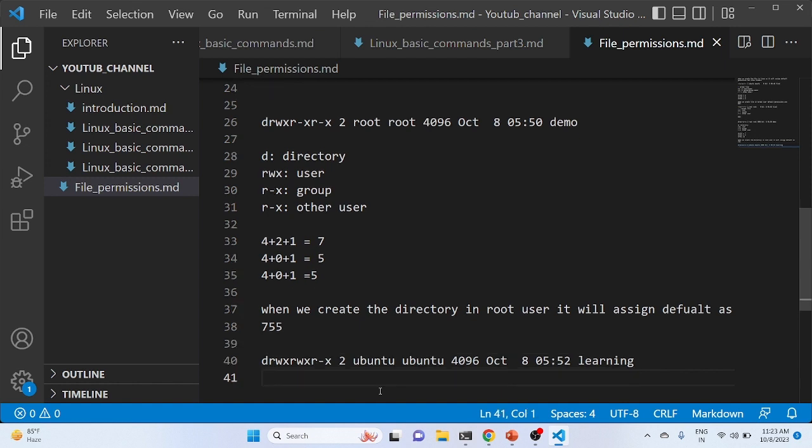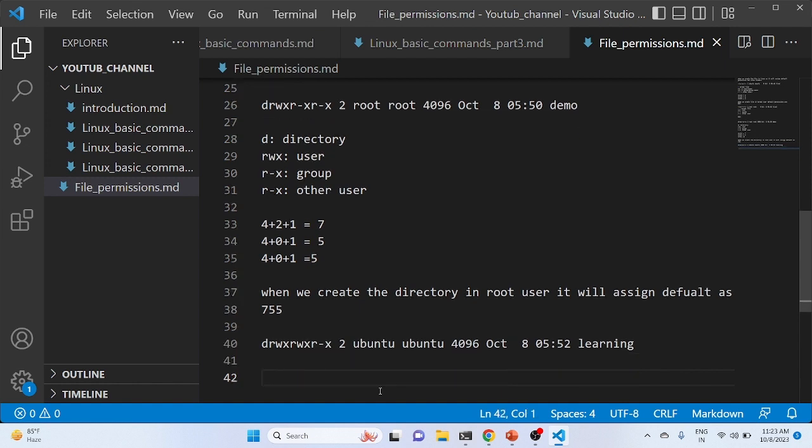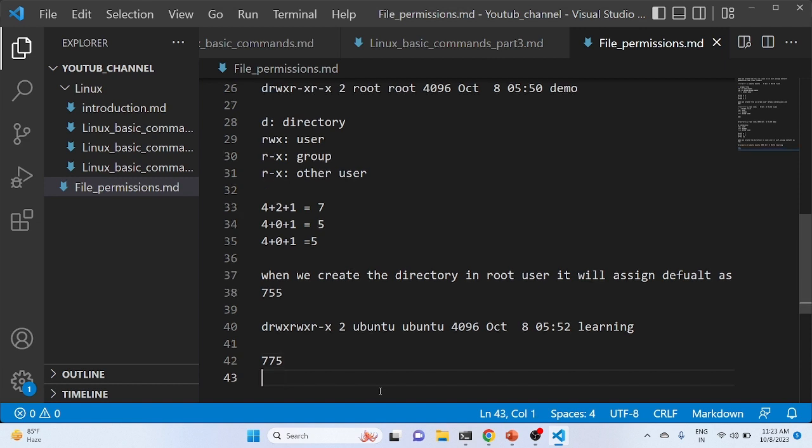So here D means directory. The first 3 bits are rwx, the second 3 bits are rwx, and the third 3 bits are r-x. It means the first 3 bits have 7. The second 3 bits, for the group owner, also have full permission, 7. For the third, meaning others, it has 5. It means when we create a folder as the normal user, by default the permissions assigned are 775.